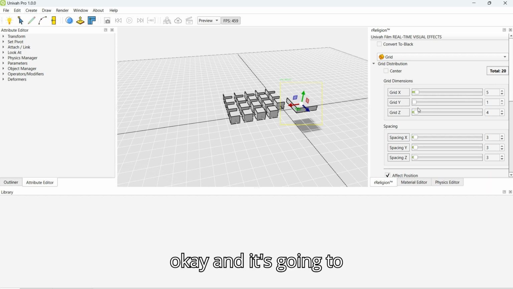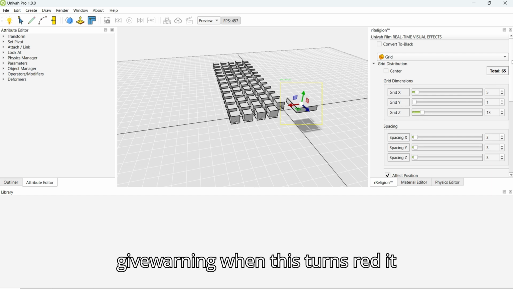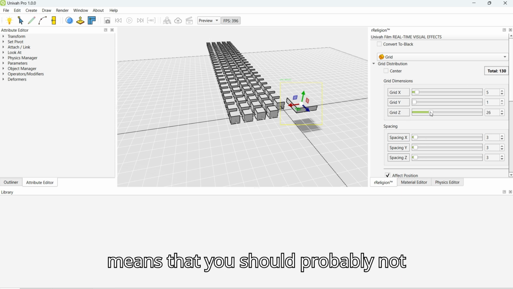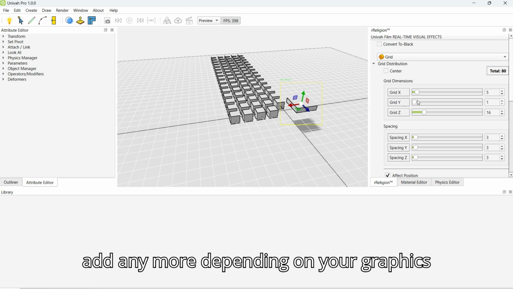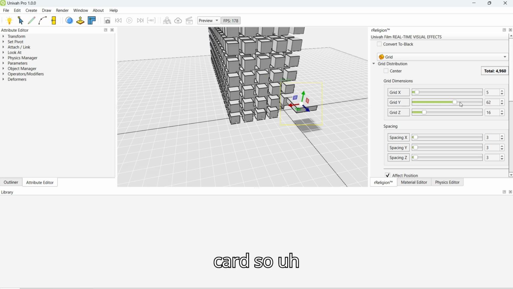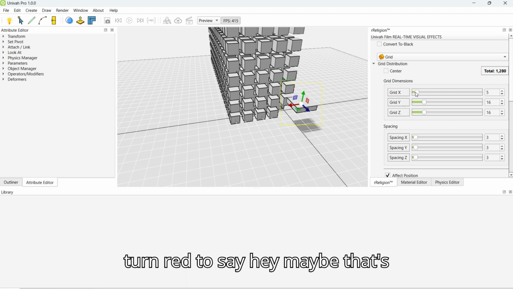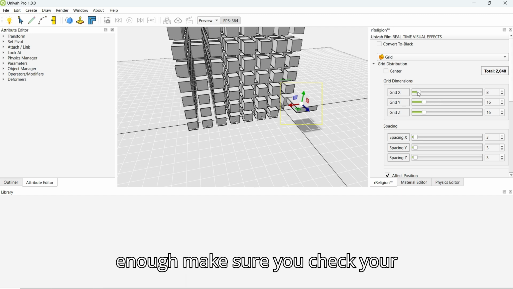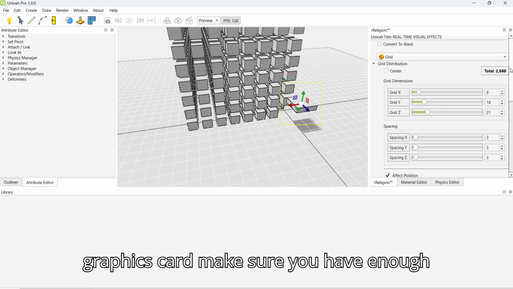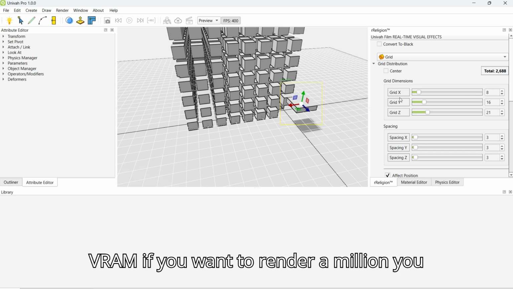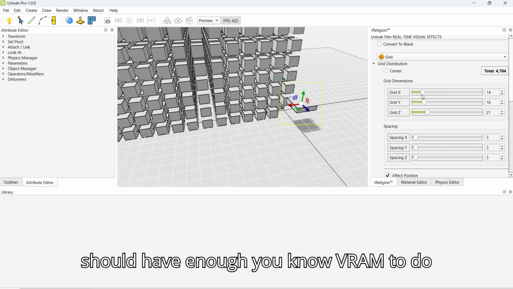Okay, and it's going to give you a warning. When this turns red, it means that you should probably not add any more, depending on your graphics card. So at about 100,000, it's going to turn red to say, hey, maybe that's enough. Make sure you check your graphics card. Make sure you have enough VRAM. If you want to render 1 million, you should have enough VRAM to do that.